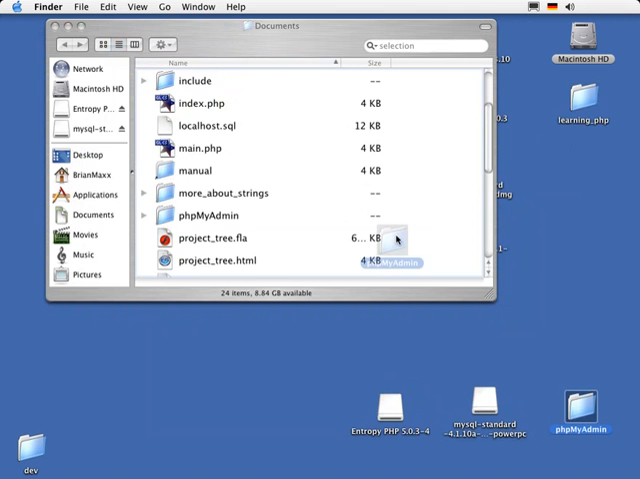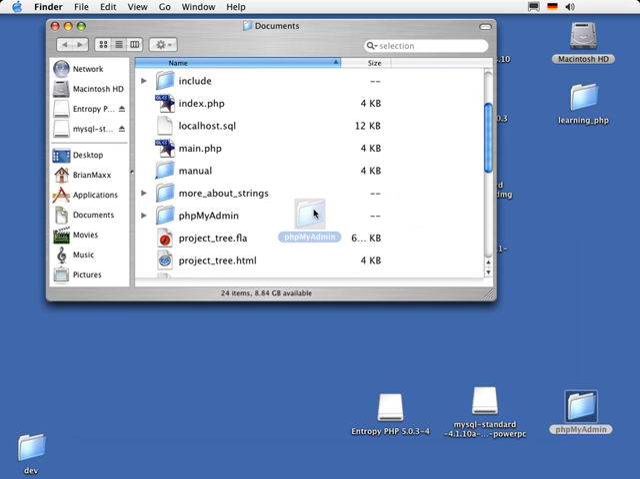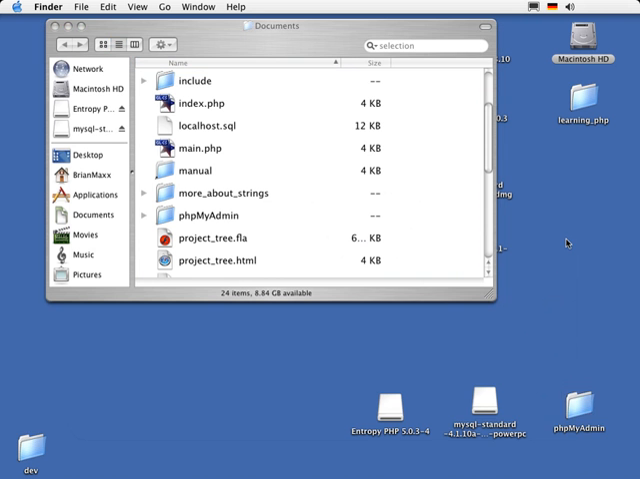Secondarily, you want to bring this PHP MyAdmin folder here. Make sure you're doing a copy and not just a move. You don't want to move those files there.